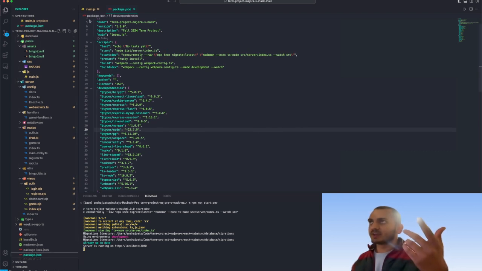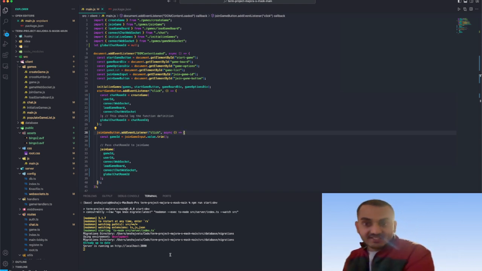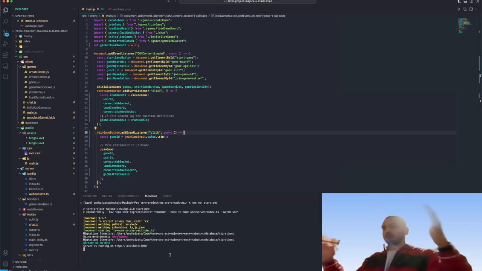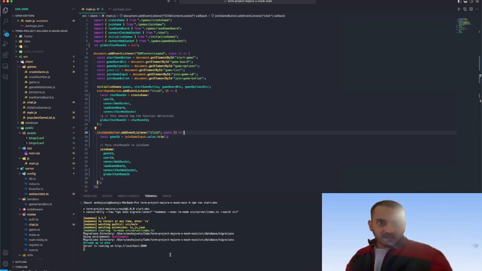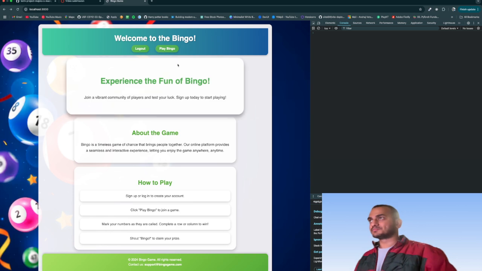So now, every time you run that command, it will check if the database is there. If it is there, it will not do the migration. If it is not there, then it will perform all the migration and set up your database. So right now I have got the game running on localhost 3000.